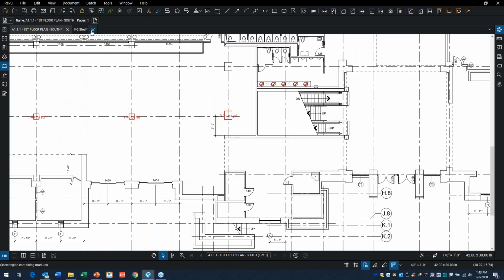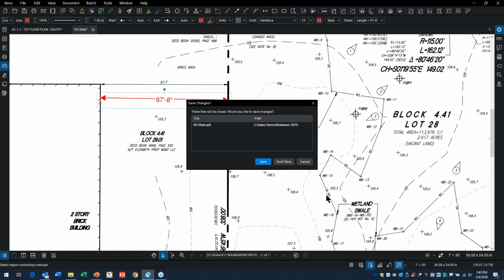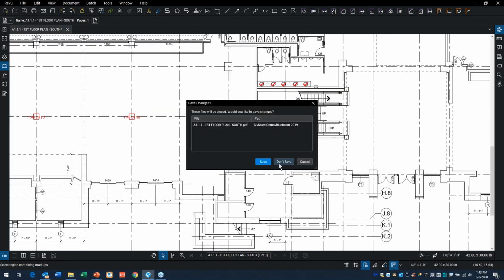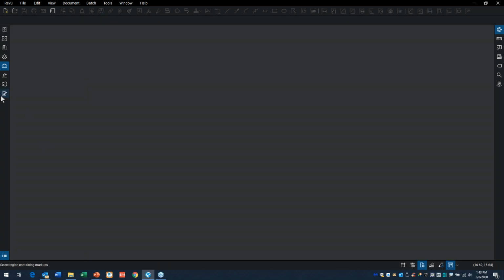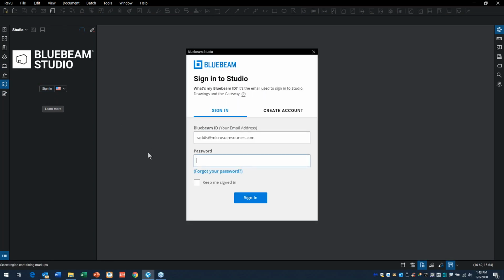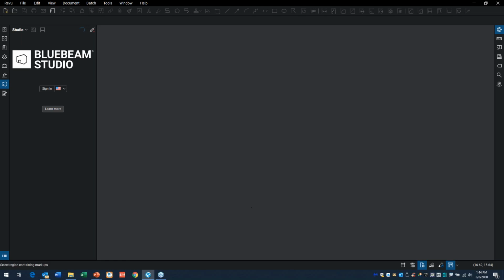Okay, so I'm going to close these particular files, and let me take you into Bluebeam Studio. I'm going to sign in. And remember your password. It does not remember it for you. So choose wisely, as they said in one of the Indiana Jones movies.